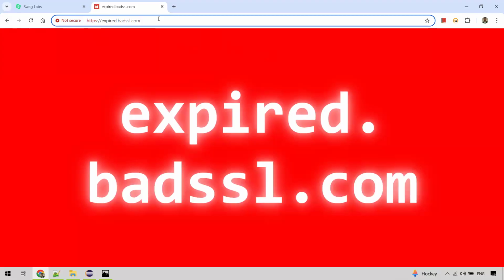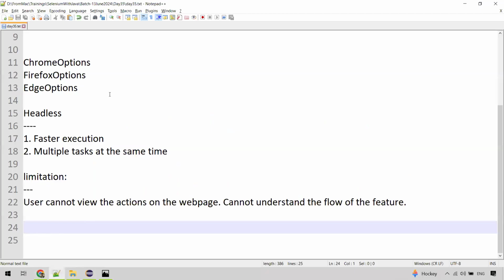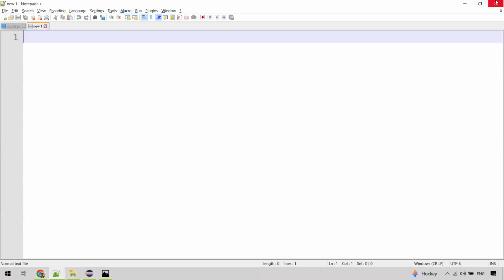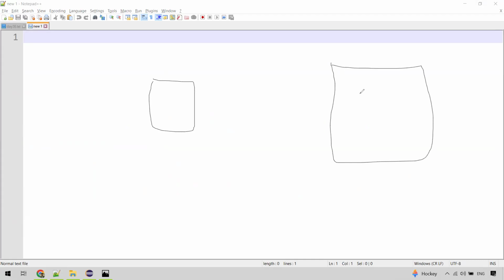The handshake happens this way: the browser will have some inbuilt SSL certificates. Let me explain it here. This is your browser, the client, and this is your server. When the browser sends a request to the server, the server sends an SSL certificate.